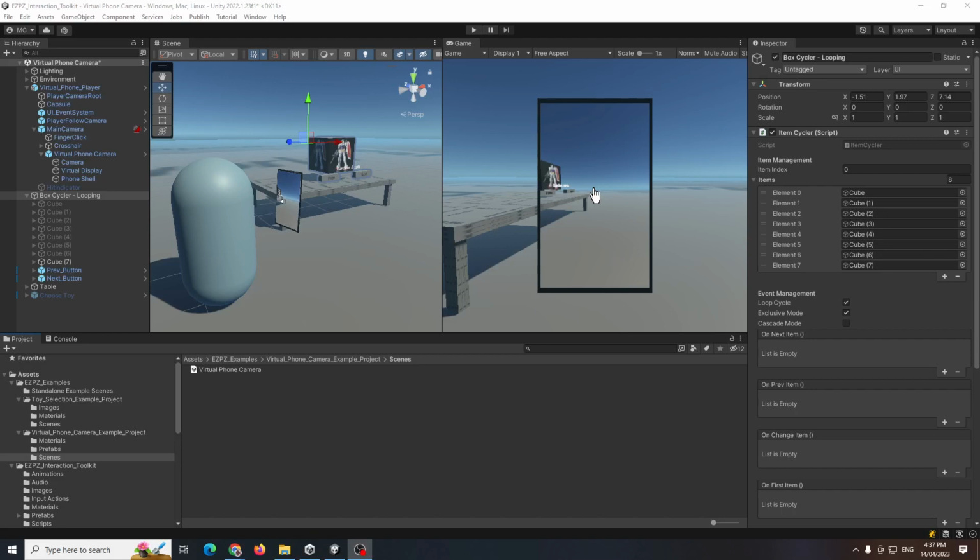Hi everyone, I just wanted to do a quick update video on some new features in the EZPZ interaction toolkit.